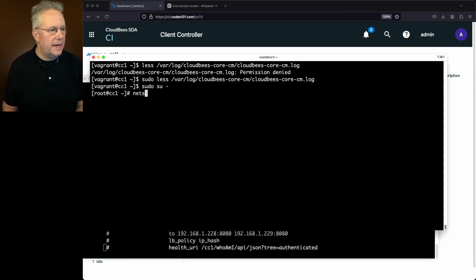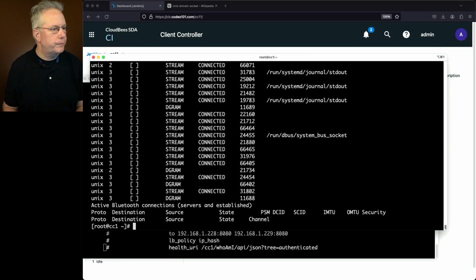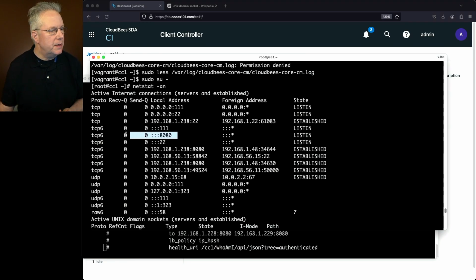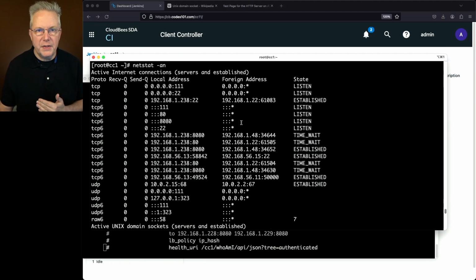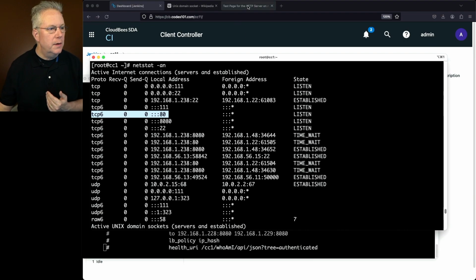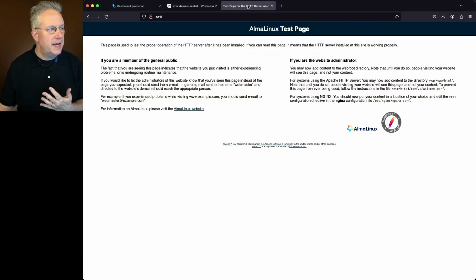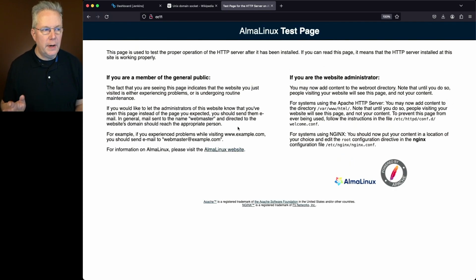Let's do a netstat -an. And what we can see here is that we are listening on port 8080. Now it's on TCP6. Now what we'll also see here at the top is that we're also running port 80. So that is our Apache HTTP server. And in fact, if we go straight to the machine name, which in this case is C11, we can see the default Apache page for Alma Linux.